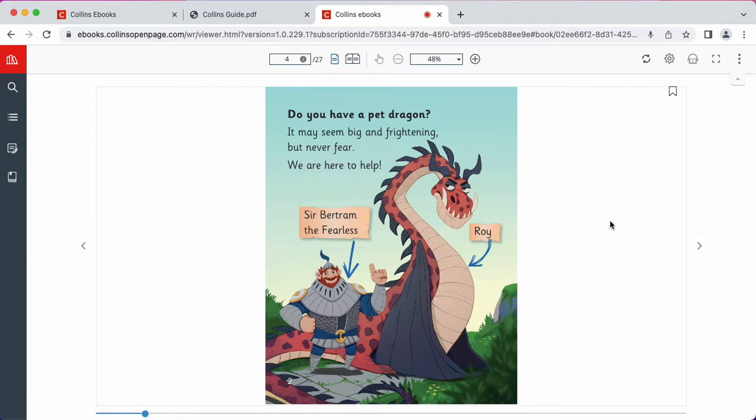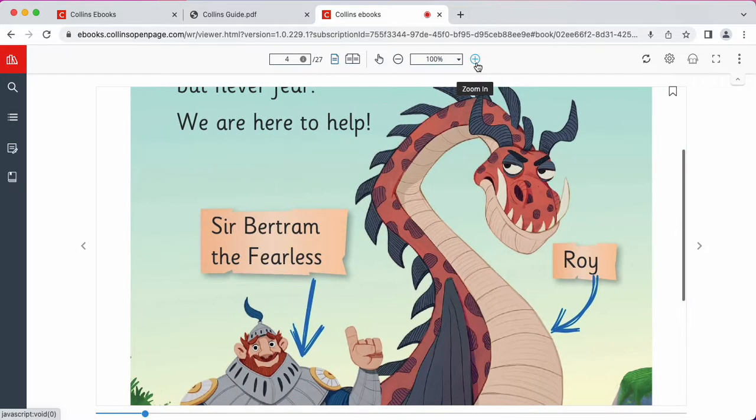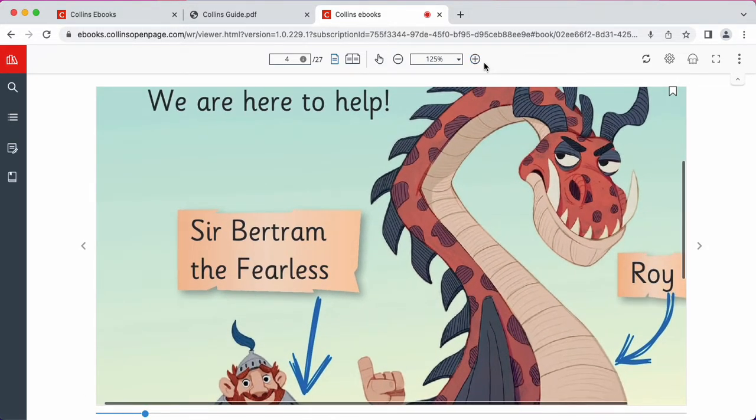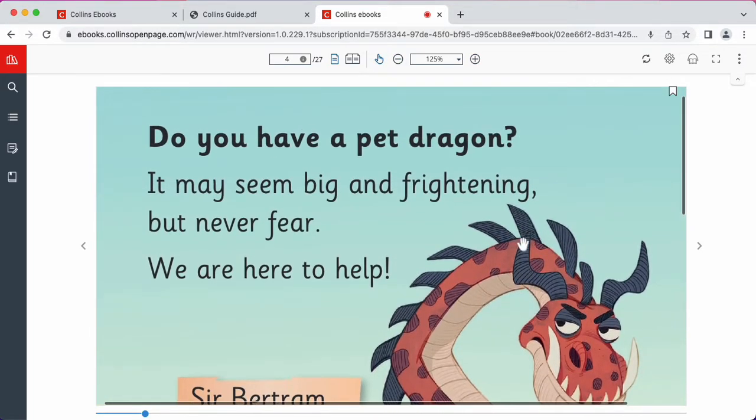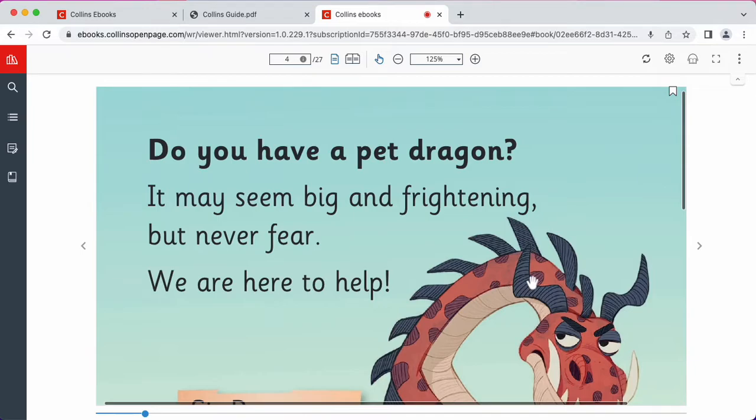If you find the text is too small on the screen, if you go right to the top of the page here where you can see the plus icon, that will zoom in on the page. Once you've done the plus to zoom in, if you click on the little hand, then you can pan around the screen that way to make it nice and big to read.